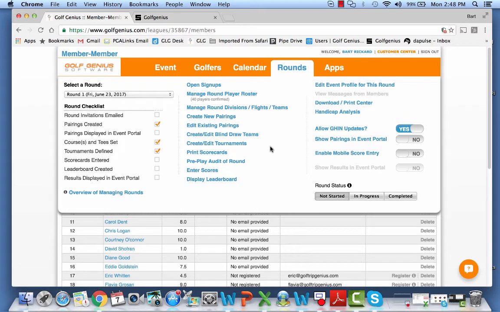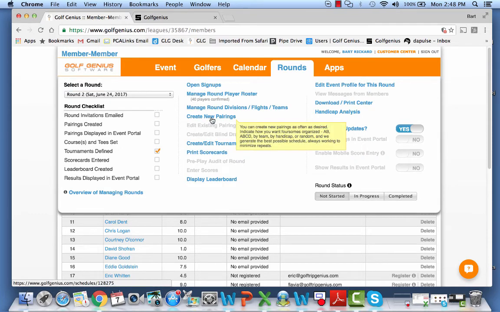And remember, in this event, we have 2 specific rounds. We have a round 1 on Friday, and we have a round 2 on Saturday. And simply click on one or the other here in this drop-down menu to navigate from round to round. So I may want to create pairings or enter scores for round 1, but then after scores are entered, I want to go to round 2 and create pairings for round 2.